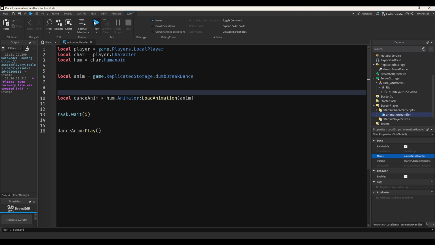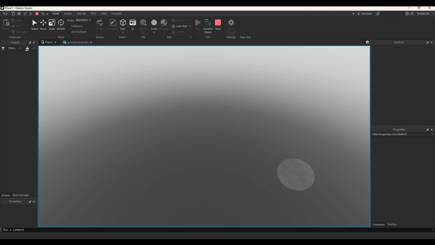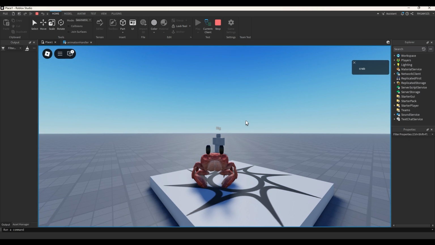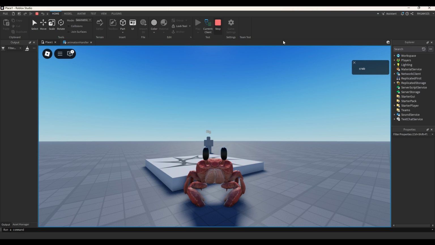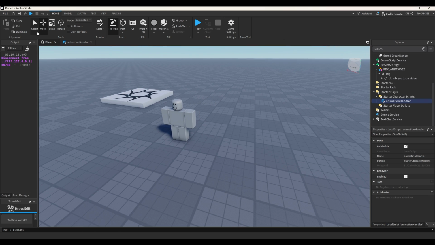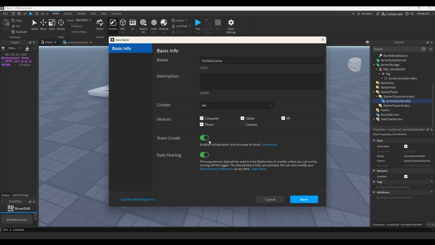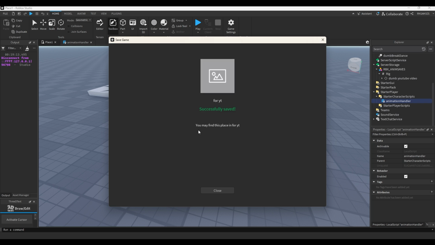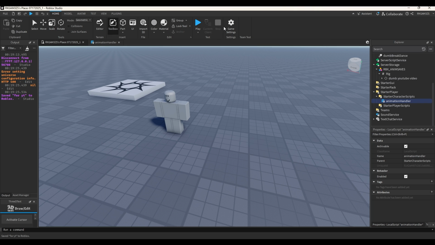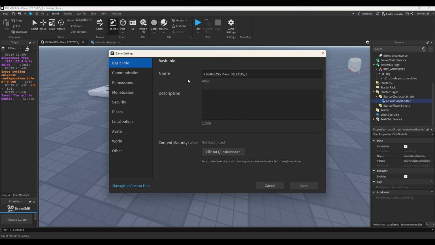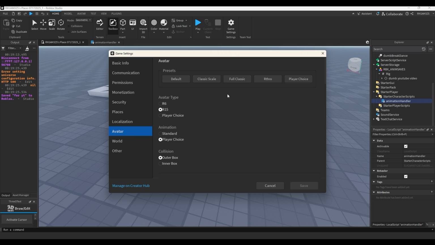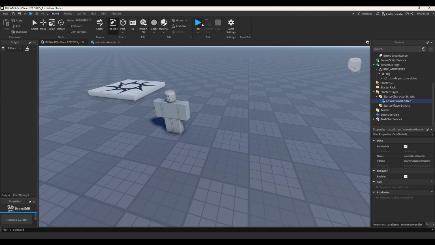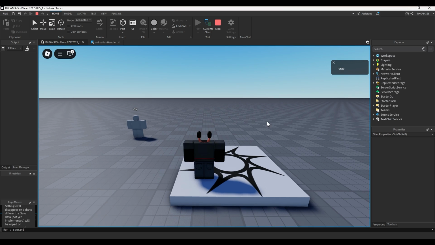So if I just go into the game, which by default, oh, I'm a crab and I'm in R15. Let me fix this. If you guys are wondering how to set your game to R6, you just have to save the game as something. So for YouTube, I just publish, no data sharing, no team create, and then it won't make you reload the game. If you change those settings, it's going to close the game and reopen it. But yeah, you just go to avatar. Then we just set it to R6.